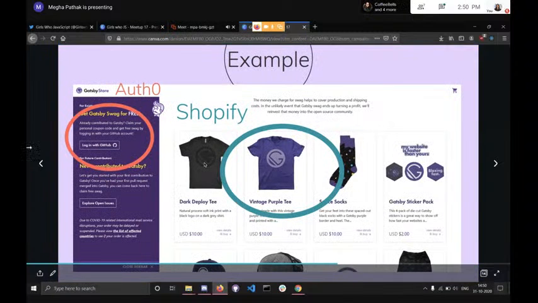I included one example, the Gatsby store itself. Gatsby is open source, and it gives swag to people who make open source contributions to it. You can go to this page if you want. It is store.gatsbyjs.com, if I'm not wrong.